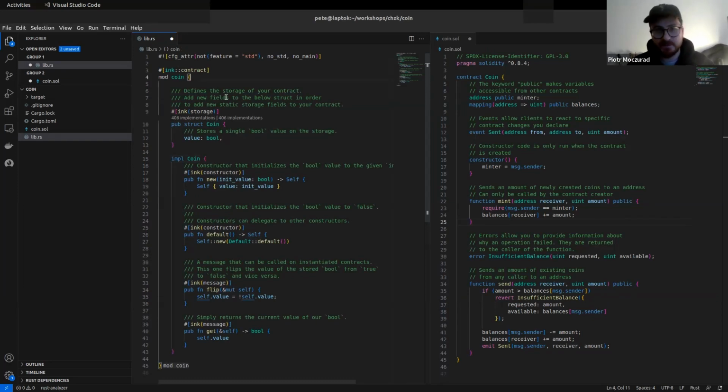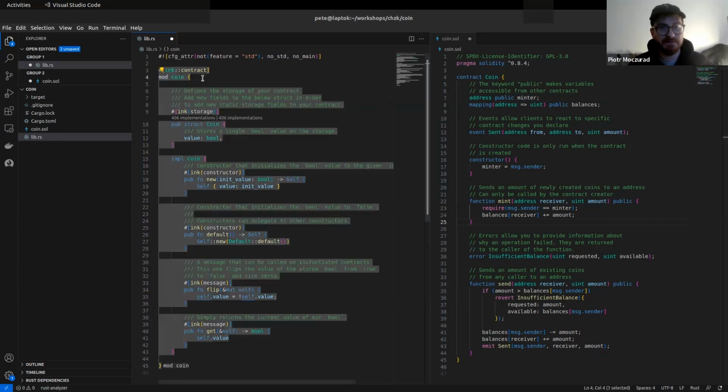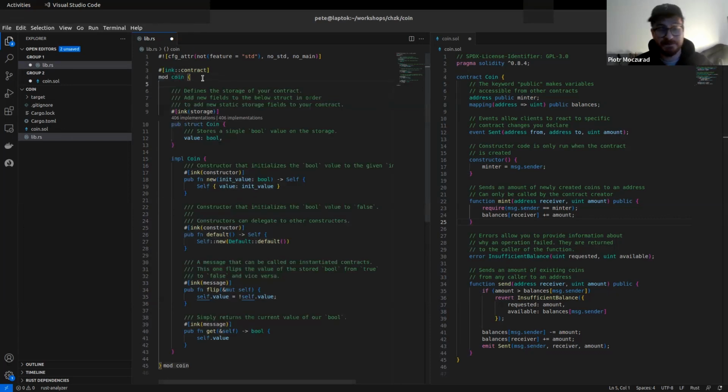Second thing, just as in Solidity you would write contract something, we have the Rust module here. If you're new to Rust, a module is actually very non-magical. It's just a collection of stuff under a single namespace, so it's fairly similar to namespaces in C++.